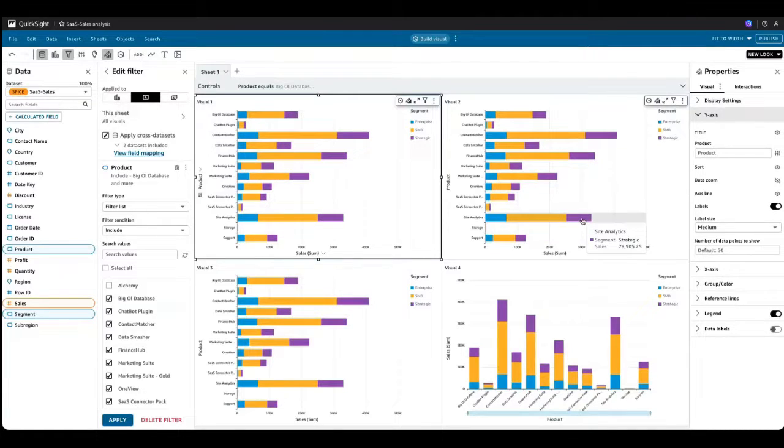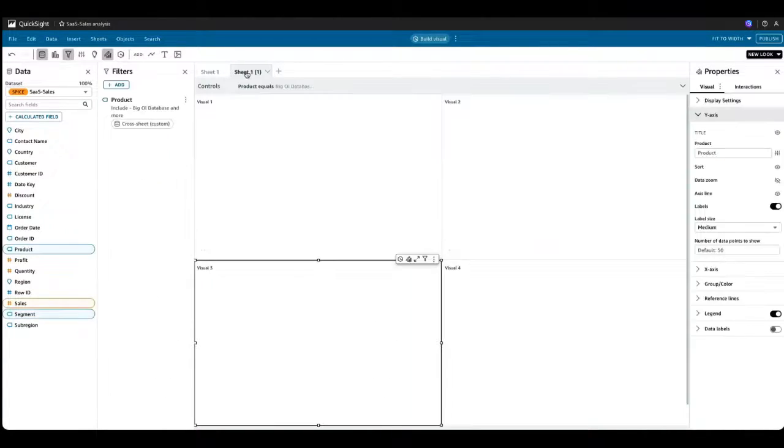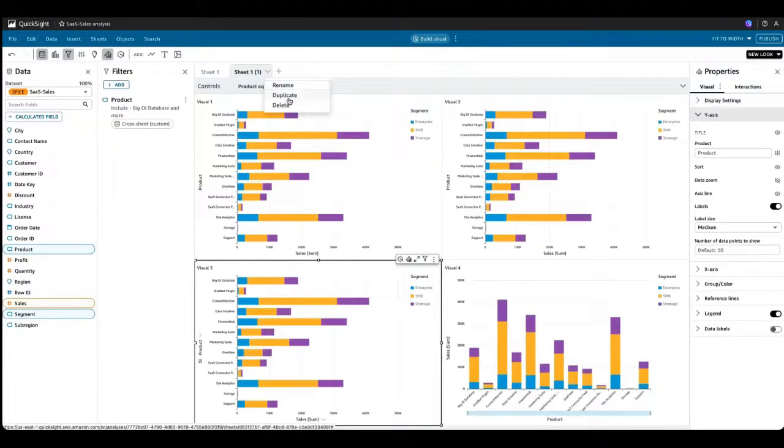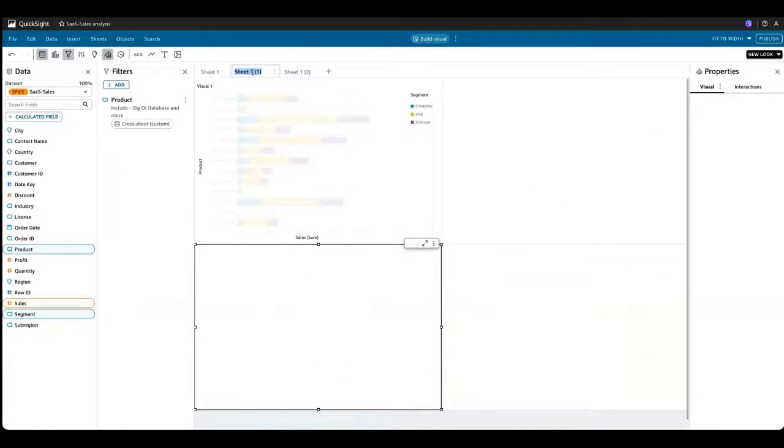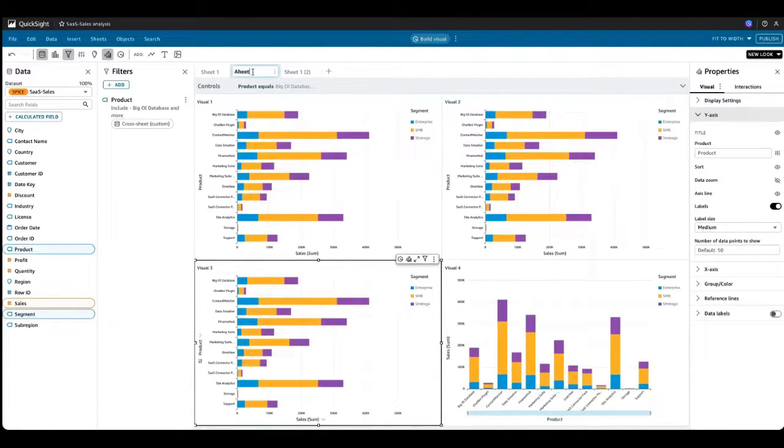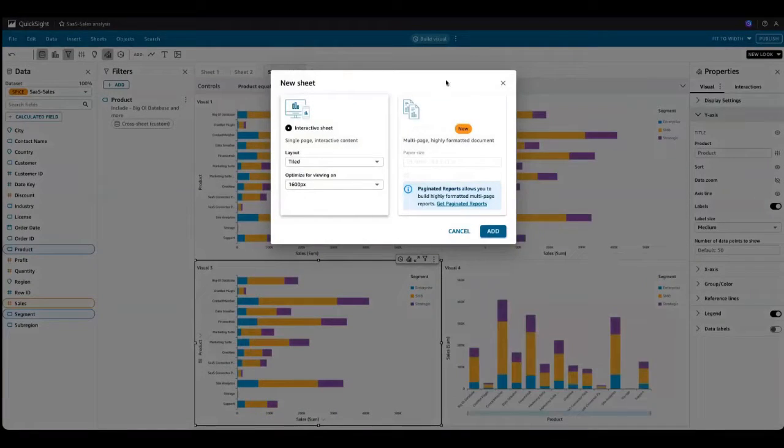Okay. So now let's look at the cross sheet capabilities. So as I did before, I'm just going to click on sheet 1. I'm just going to duplicate this. I'll duplicate this one more time maybe. And let's rename this as well. Let's call this sheets 2 and 3, so it's easy to refer to.